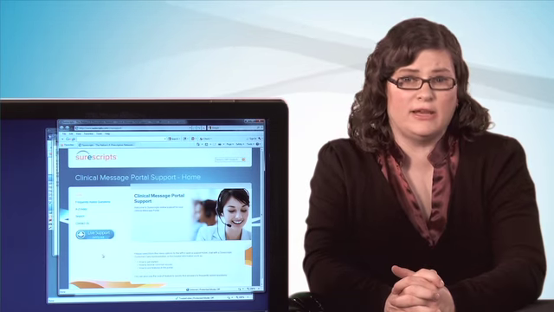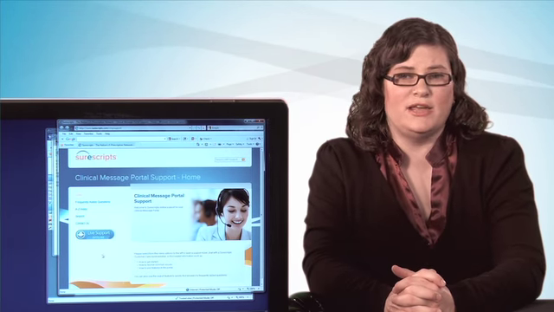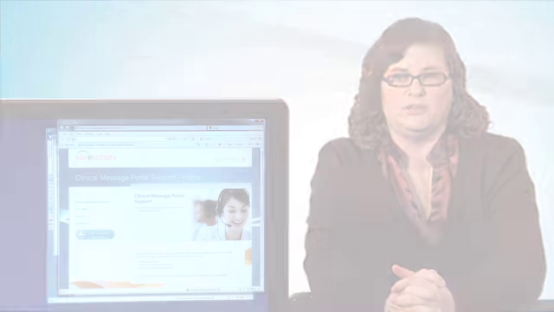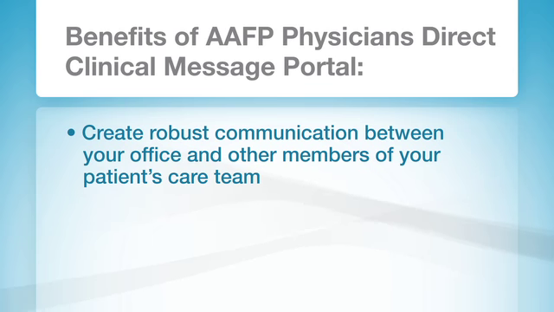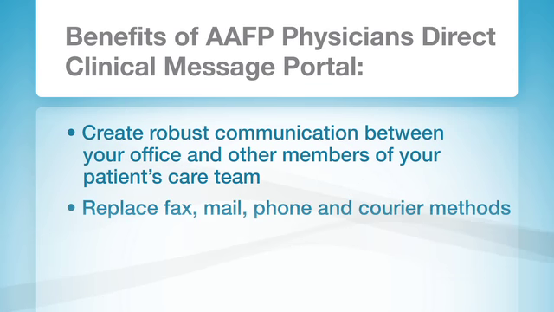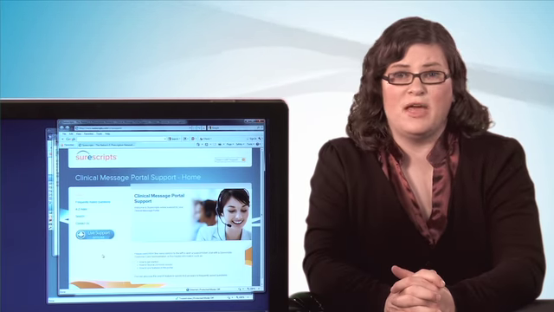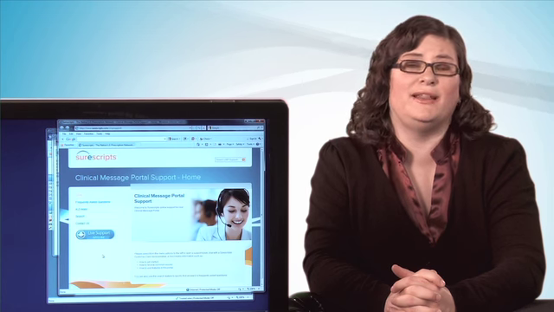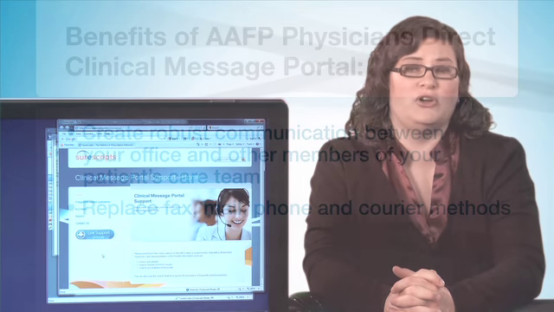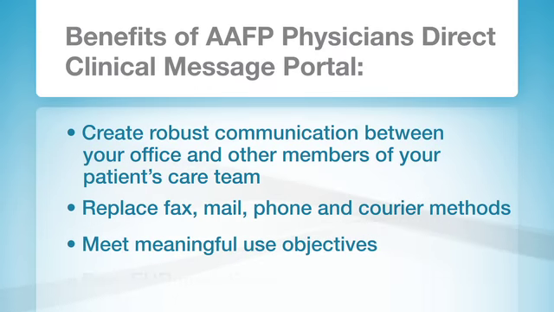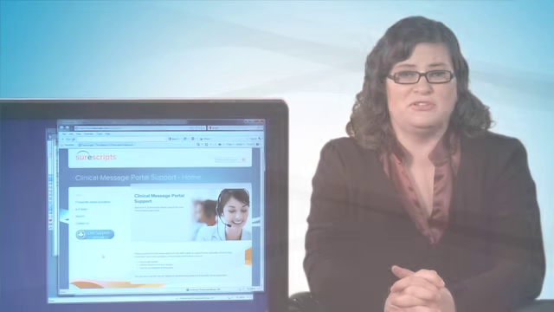Hopefully you've seen how the Clinical Message Portal offers a very clean, straightforward way to improve patient care coordination. The Clinical Message Portal is a great way to create robust communication between your office and other members of your patient's care team. We also hope that you're discovering this is a great way to replace fax, mail, phone, and courier methods used to communicate with other practices locally and nationally across health systems, beyond EHR affiliation, and in a completely electronic and secure manner. And lastly, the Clinical Message Portal is a good solution to help you meet meaningful use objectives and earn EHR incentives. And now I'm going to turn things back to Matt.